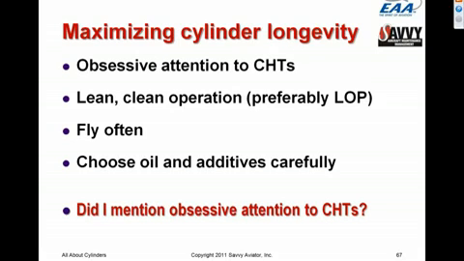So very quickly, last 2 slides. Maximizing cylinder longevity. We want to pay obsessive attention to cylinder head temperatures. Always keep cylinder head temperatures below 400 degrees Fahrenheit, preferably below 380.